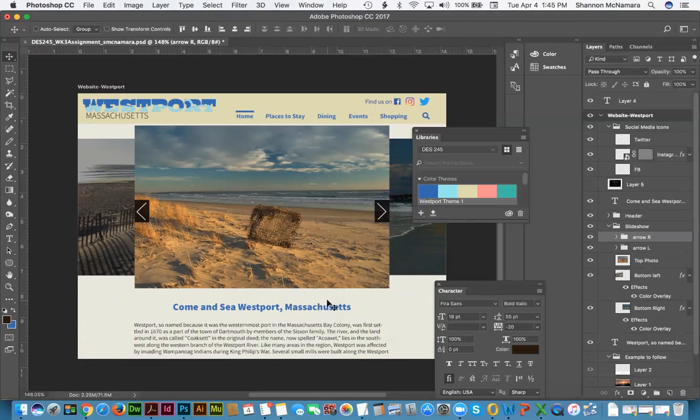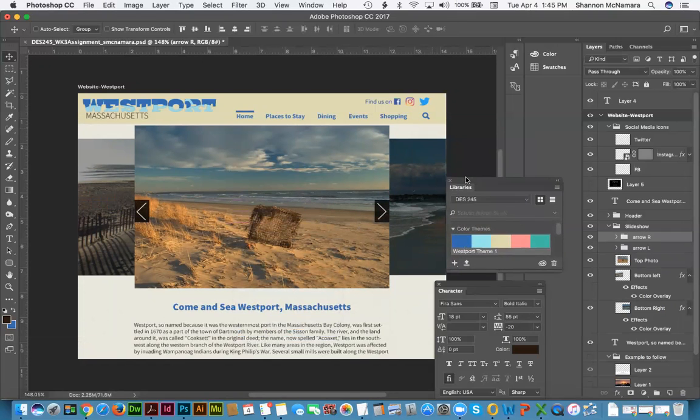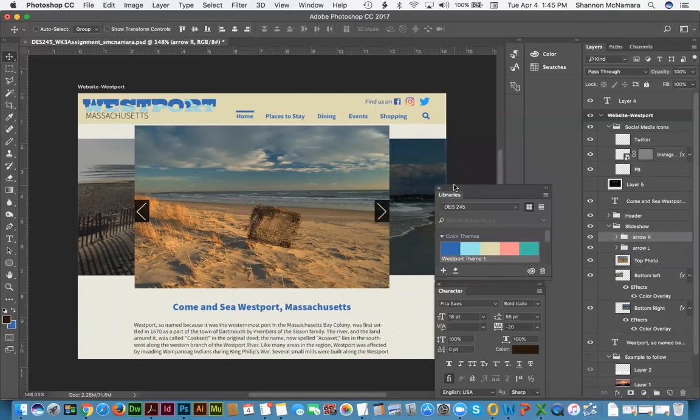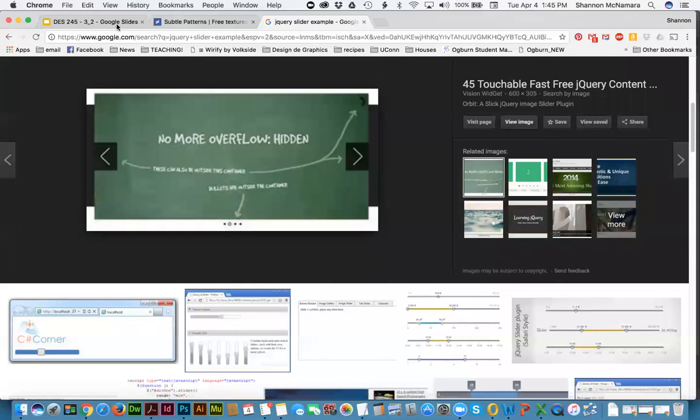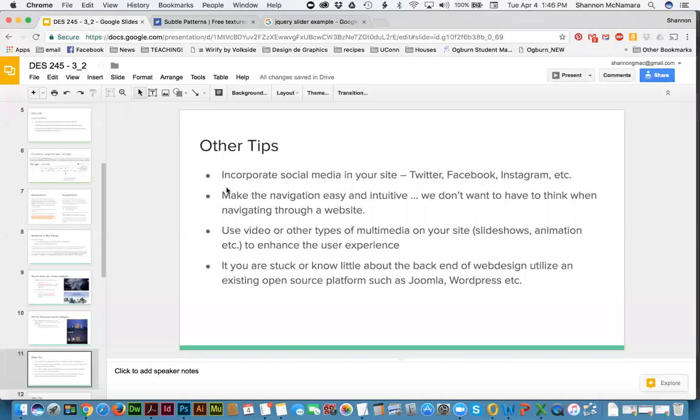And I could just do the dots down at the bottom, showing that there's multiple images. So now I've created a slideshow right there on my homepage instead of just one image. So there's really a lot of different things that you can do. Just look at some examples and recreate them in Photoshop to enhance the overall experience on your homepage.